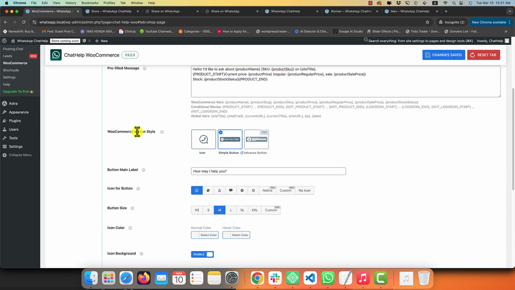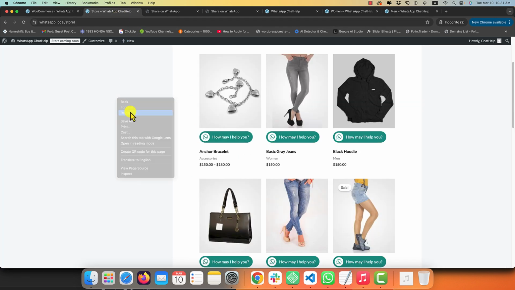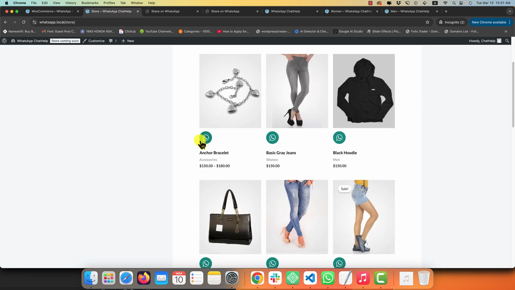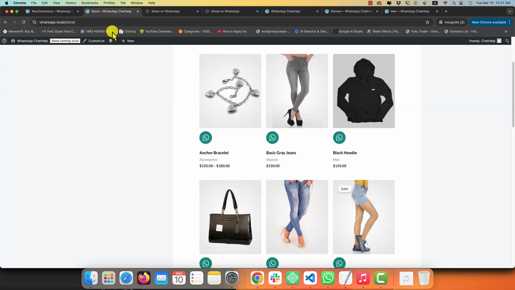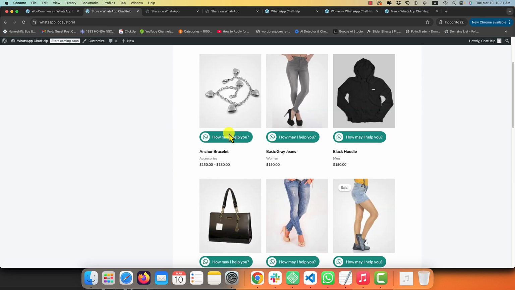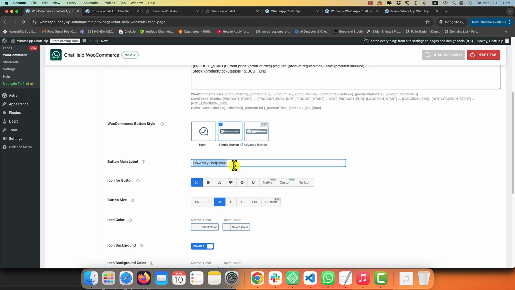Next, we have WooCommerce Button Style. Here, you can choose how the button will appear on the product cards. You can display it as a simple icon button or a button with text. When we preview the shop page again, you can see how the selected style changes the appearance of the WhatsApp button. Below that, we can customize the button main label. This controls the text displayed on the button. For example, you might use a label such as "How may I help you?" or "Ask on WhatsApp."